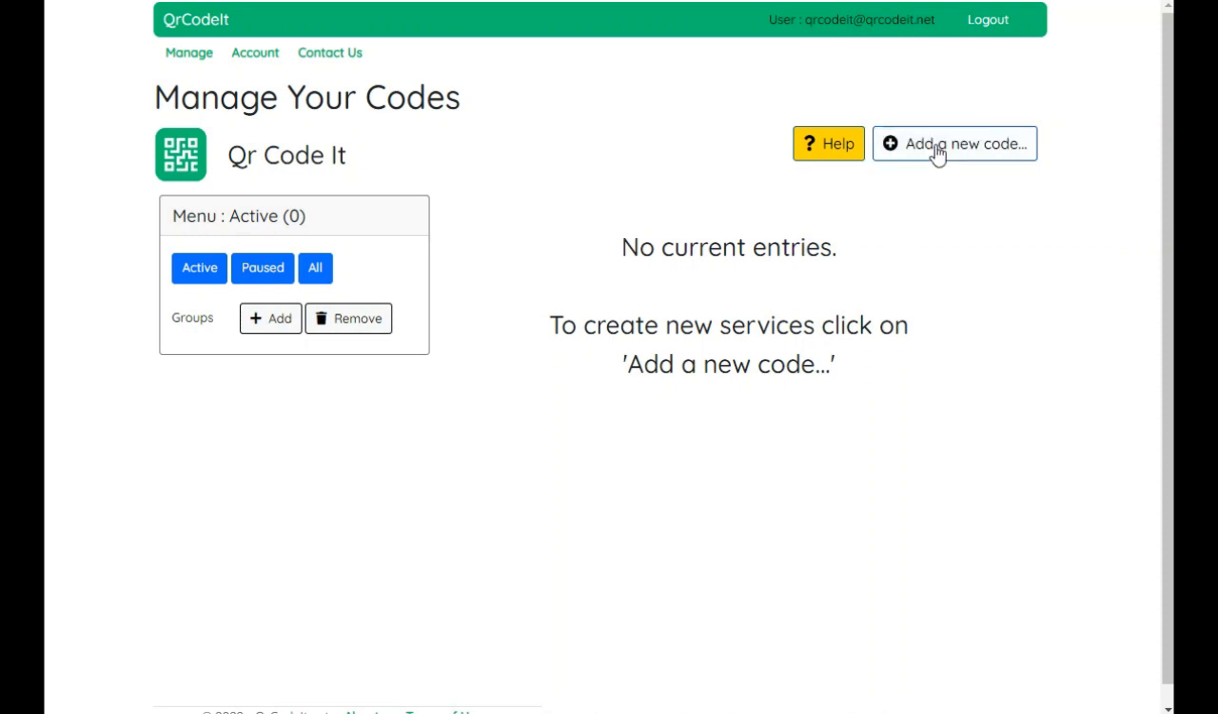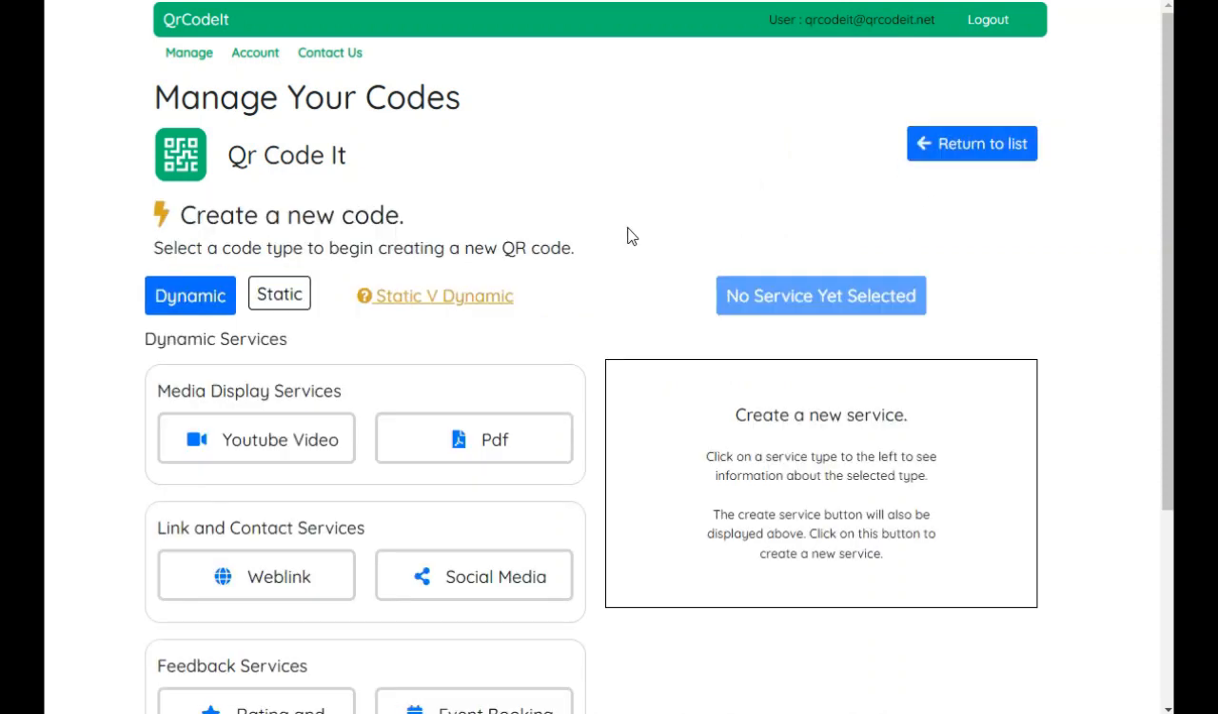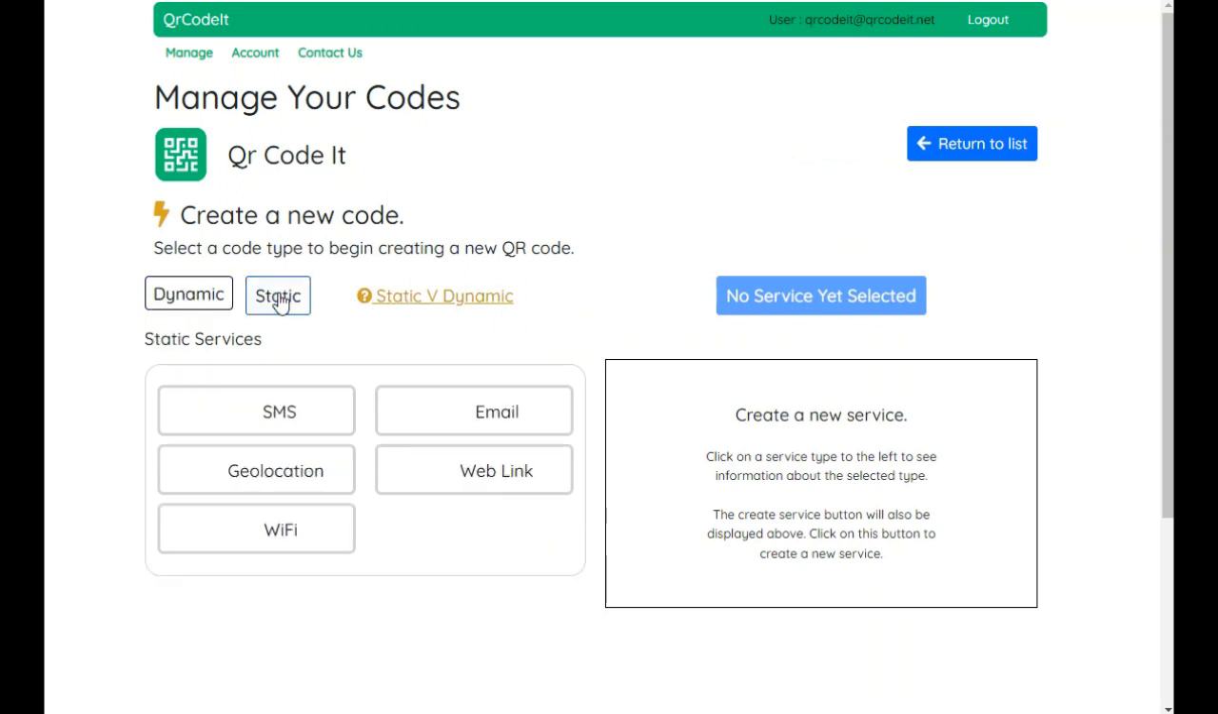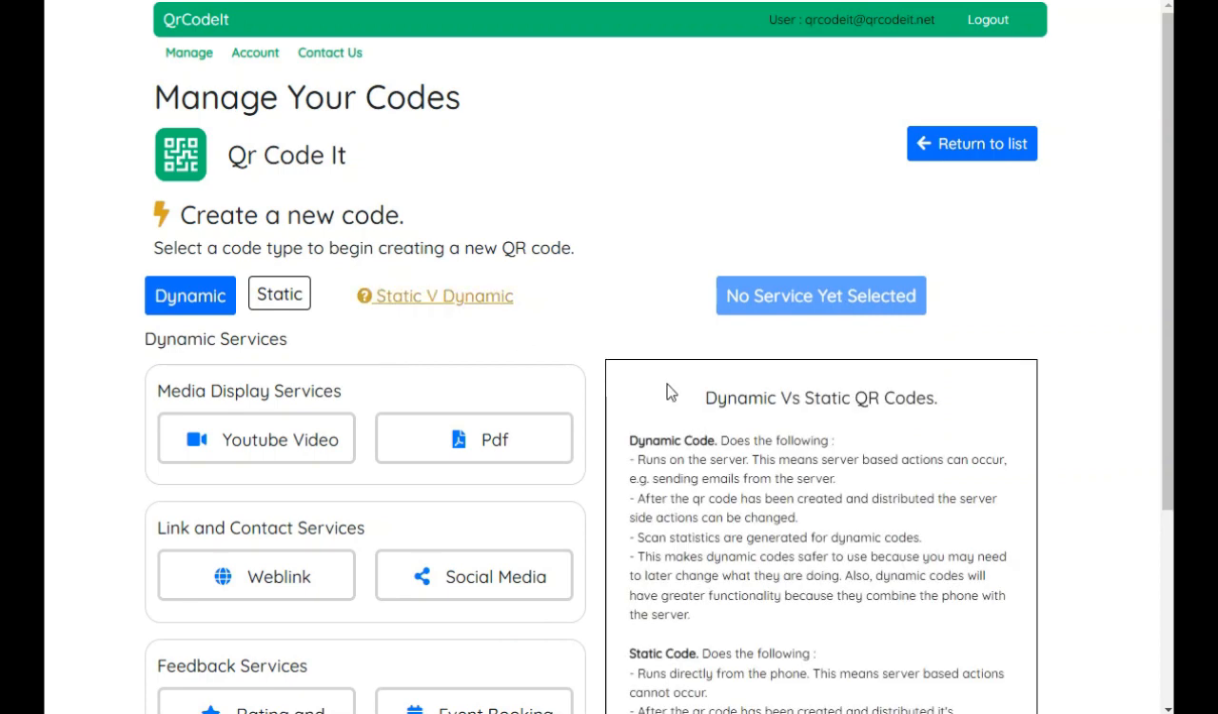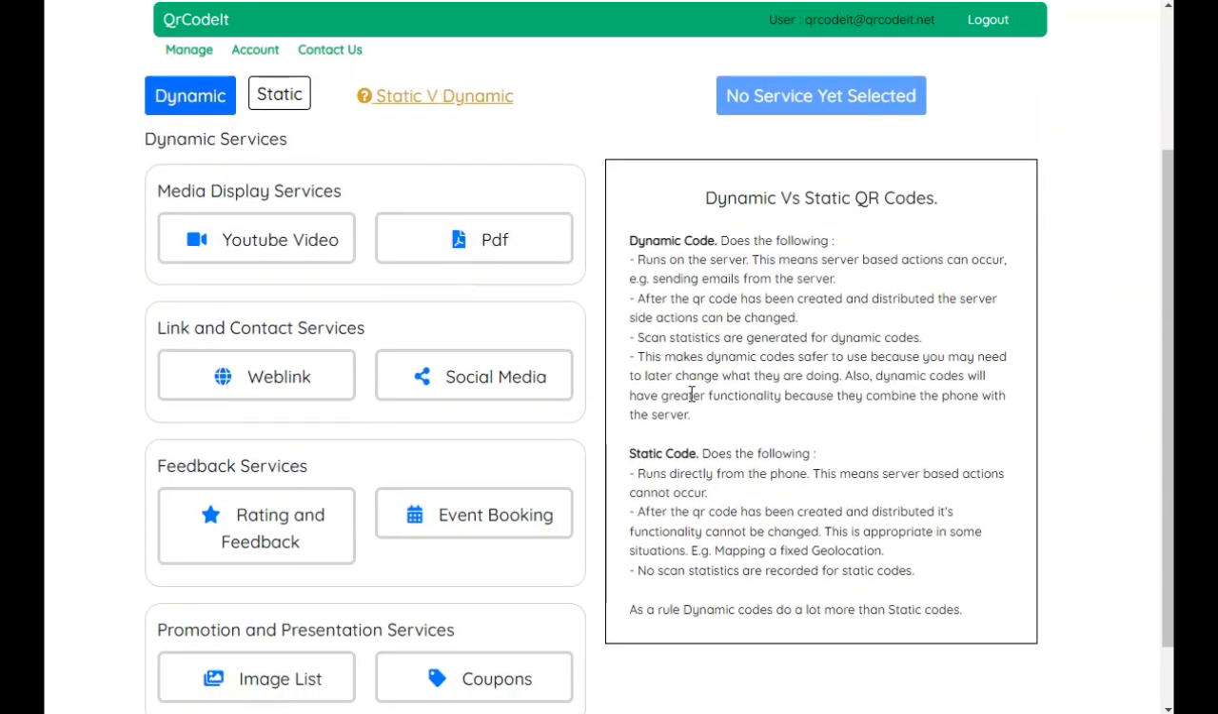You will then see the Create a New Code page. In this page you can select from the different code types that are available. There are two main groups of service type: dynamic and static. Clicking on the static versus dynamic link shows a description of the difference. Briefly, dynamic codes connect from the phone and run on the server. Static codes are quite limited and only run on the phone.